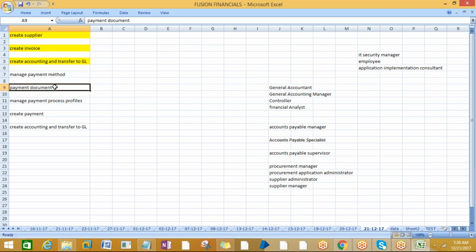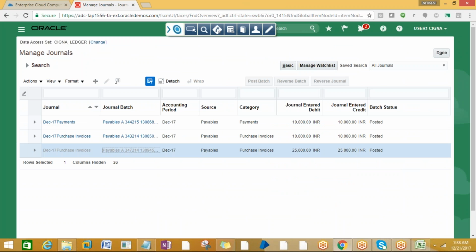So next, let us create these things. Then we can go for creating the payment, and then we can transfer to GL. It's still running, right? It's still checking. Let it be. I'm just turning screen share off for 1 minute.